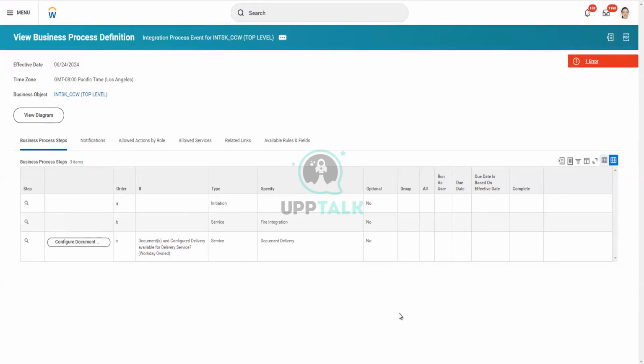First of all, we are going to create just one business process for one integration. There won't be any multiple business processes. In a business process, there will be multiple steps. Now, in those steps, what will be the A?